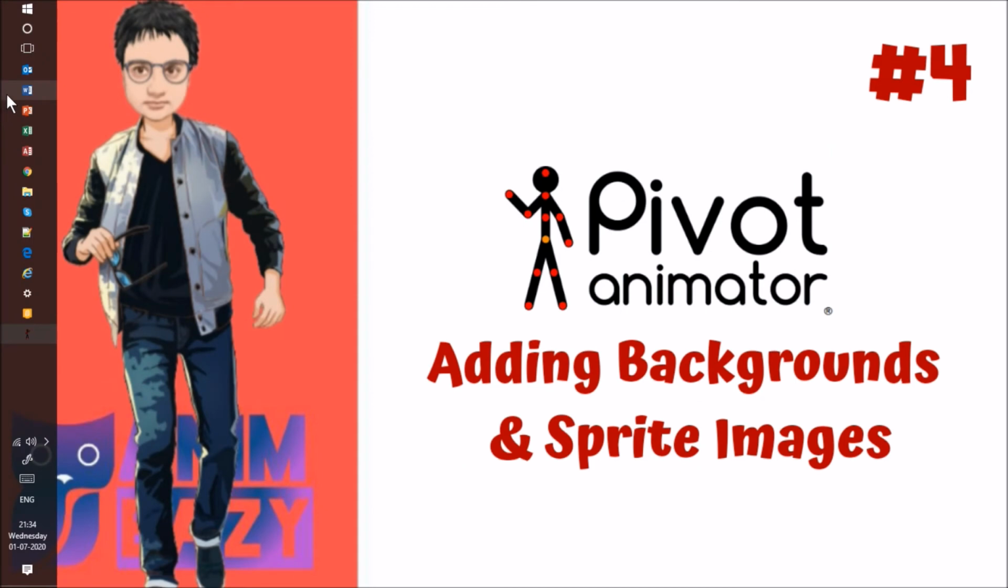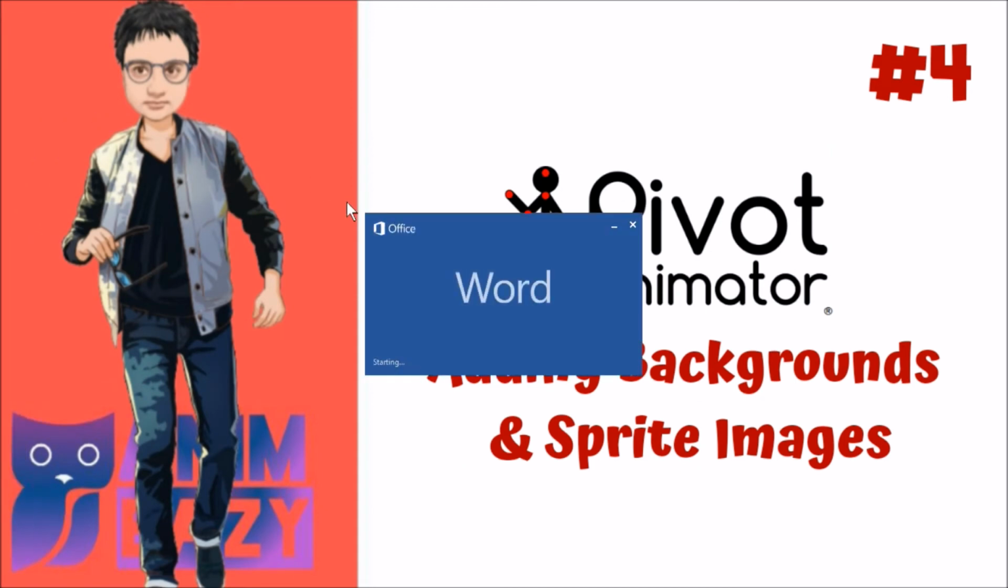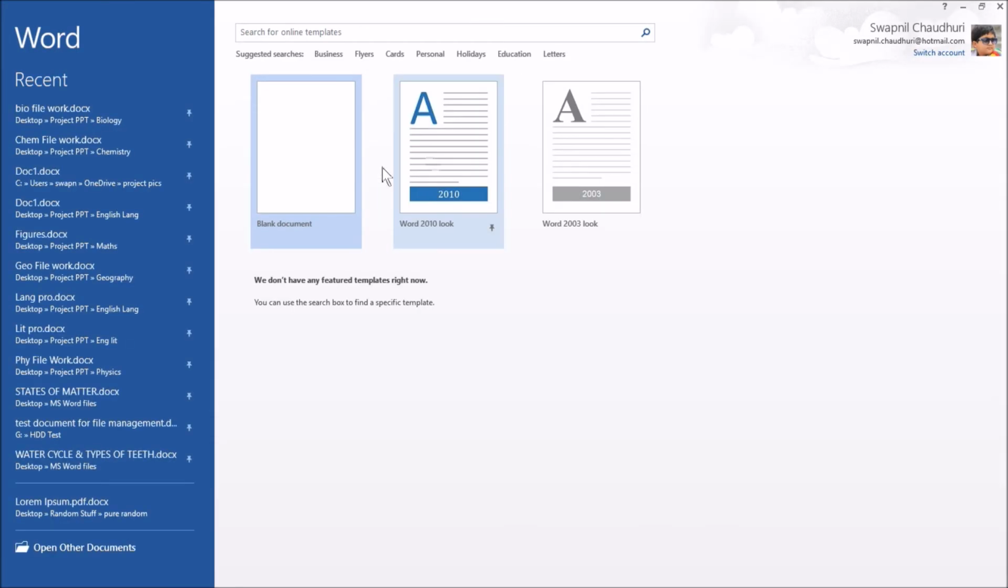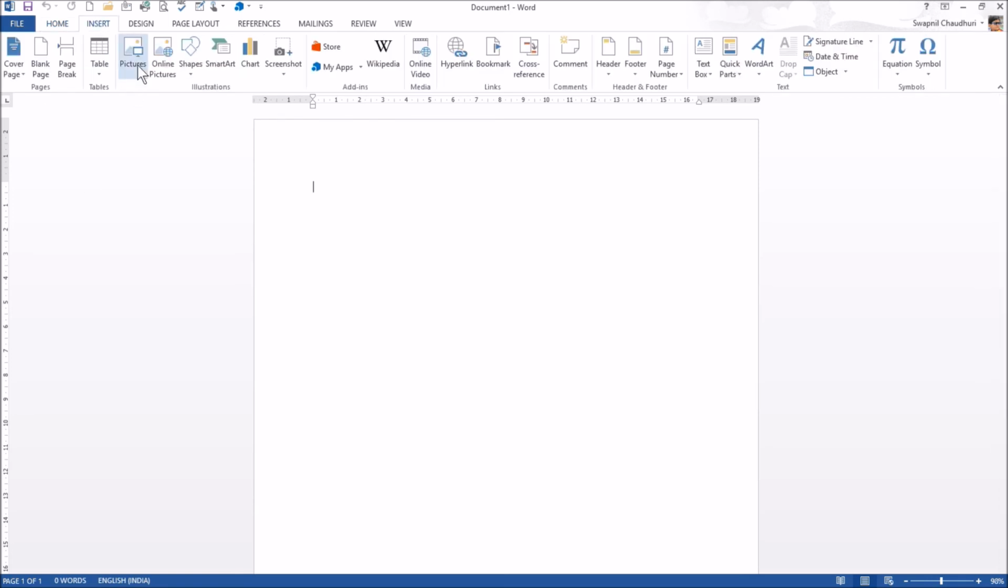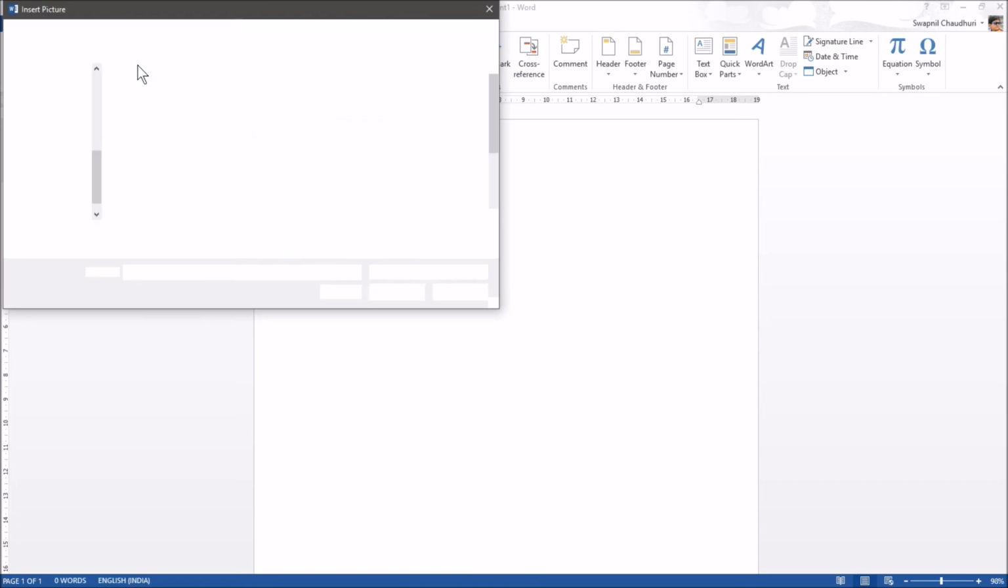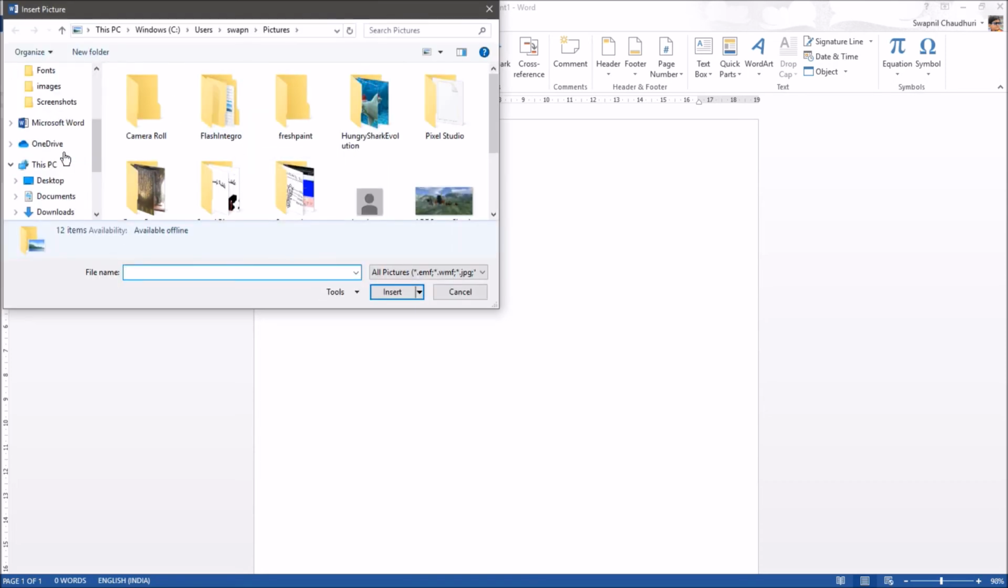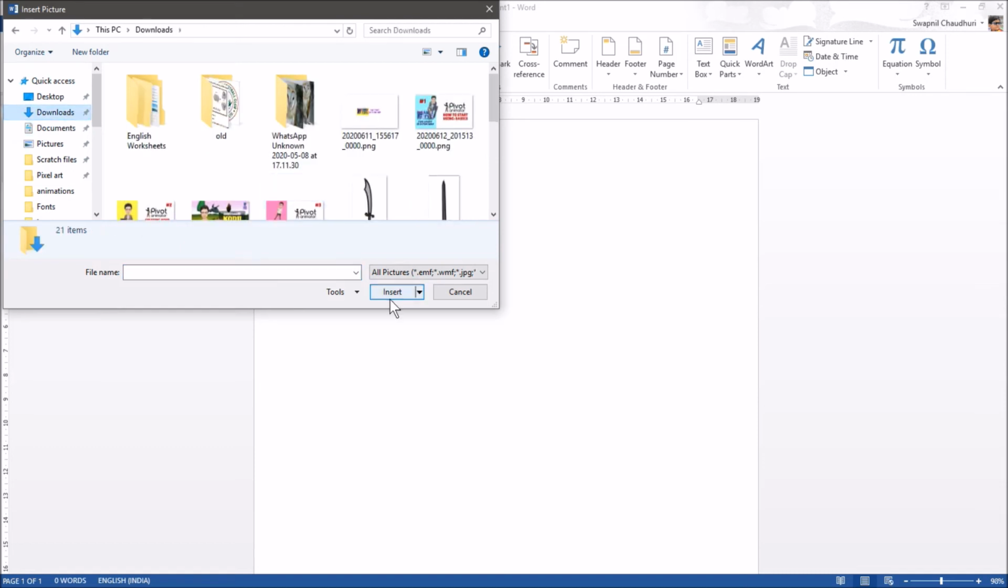I'm opening Microsoft Word. I'm going to go to the Insert tab and click on Pictures. Now probably many of you know this feature, but probably many of you don't know this feature too. So I'm just teaching you guys.